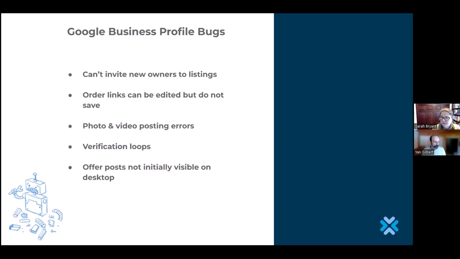I'll just do this last one here. So the offer posts not visible on desktop. Again, I don't know if this is a bug or if it's intended, but if you create an offer post and then you go to desktop or your knowledge panel, you'll see your post section there, and you won't see your offer posts there. But if you click on see posts, then it shows up. That seems like weird behavior. Why is it there only after you click? On mobile, it's there in the normal view.